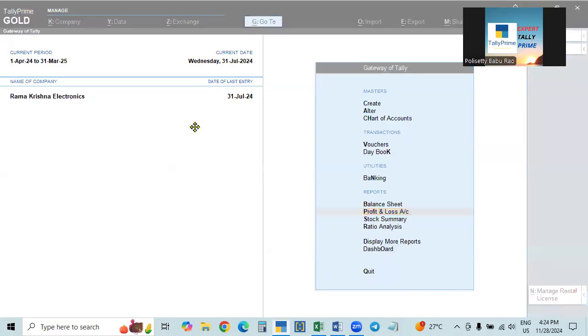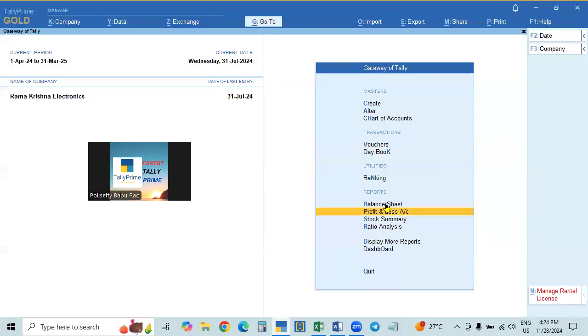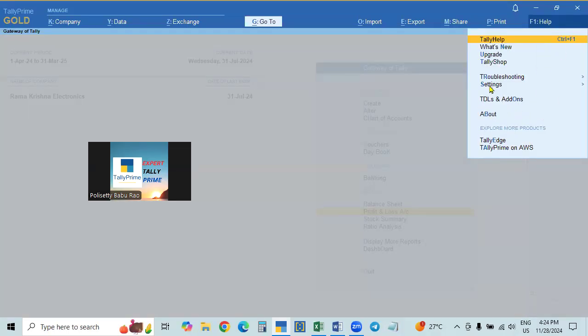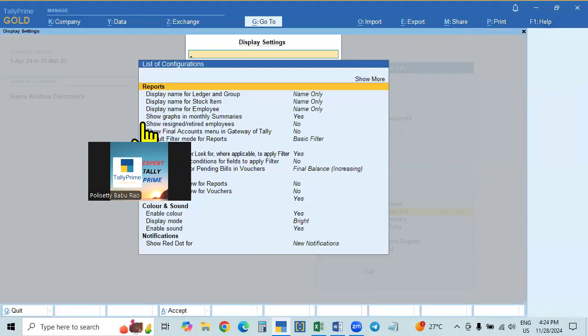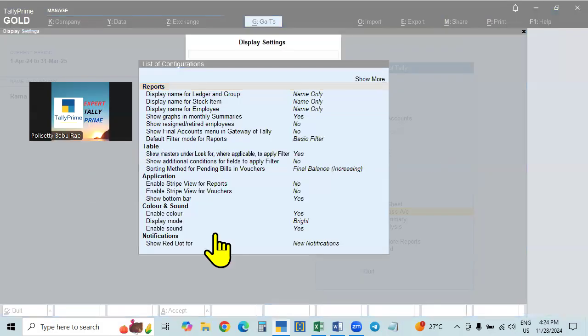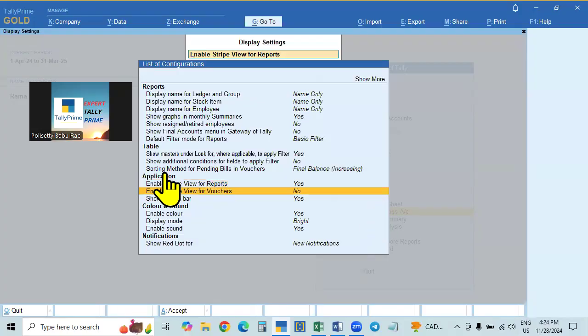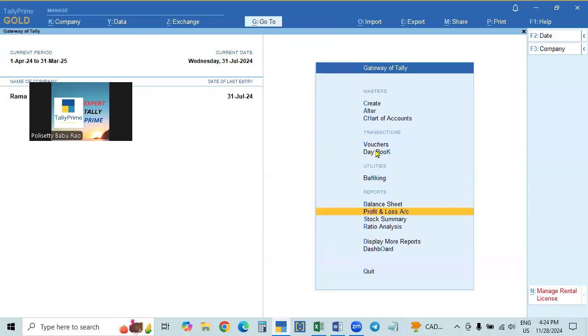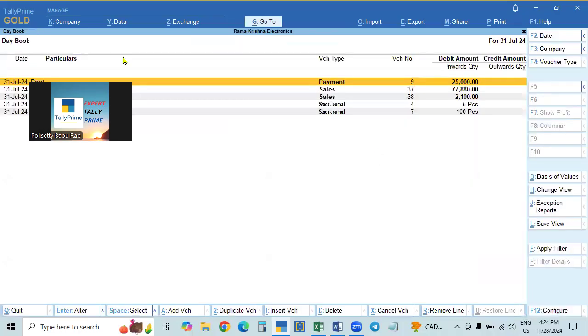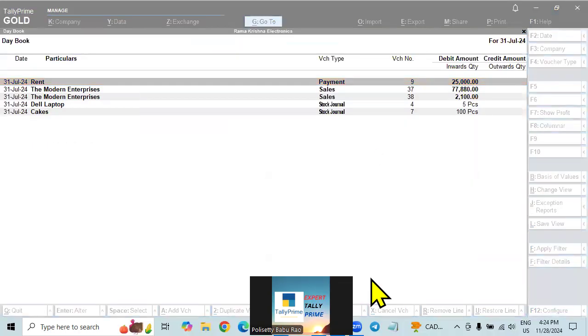If you want to make it permanent, go to F1, Settings, then Display, and here there is Application. There is Enable Stripe View for Reports. Make it Yes. Yes means you cannot type; press Enter and it will become Yes. Then use the down arrow. Here, Enable Stripe View for Vouchers. That also make Yes. Now accept. Now we go and see the daybook, or anywhere. It is permanent.